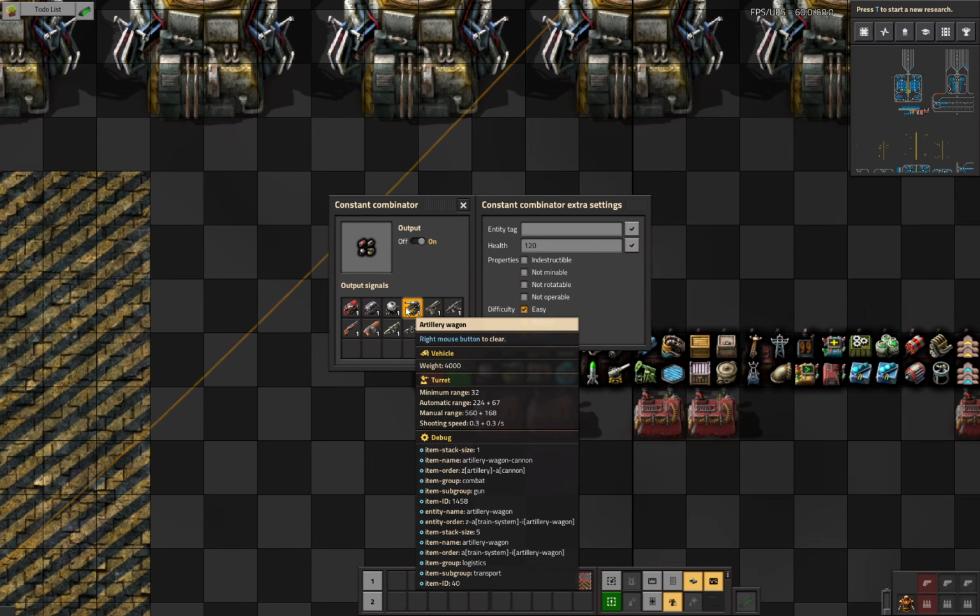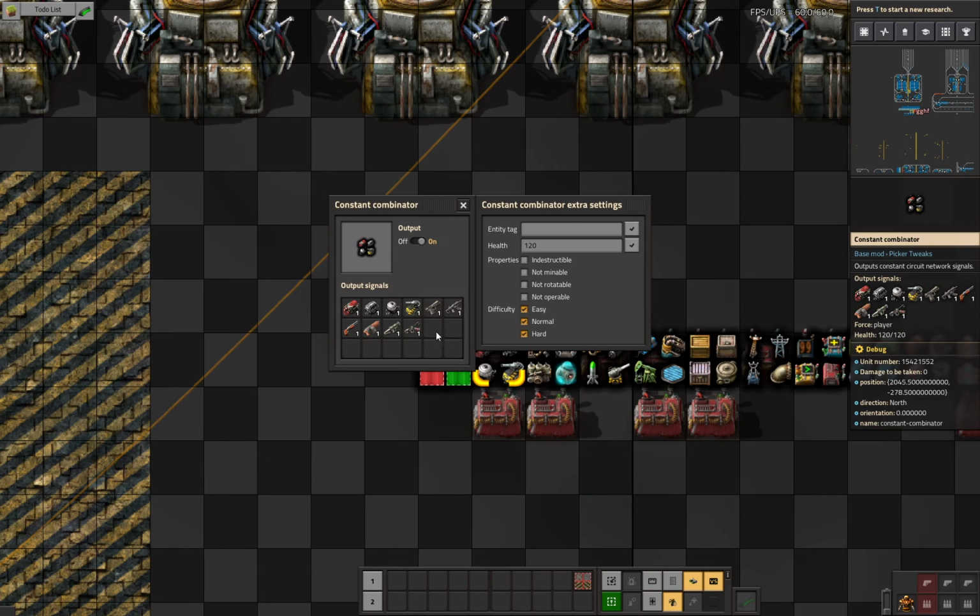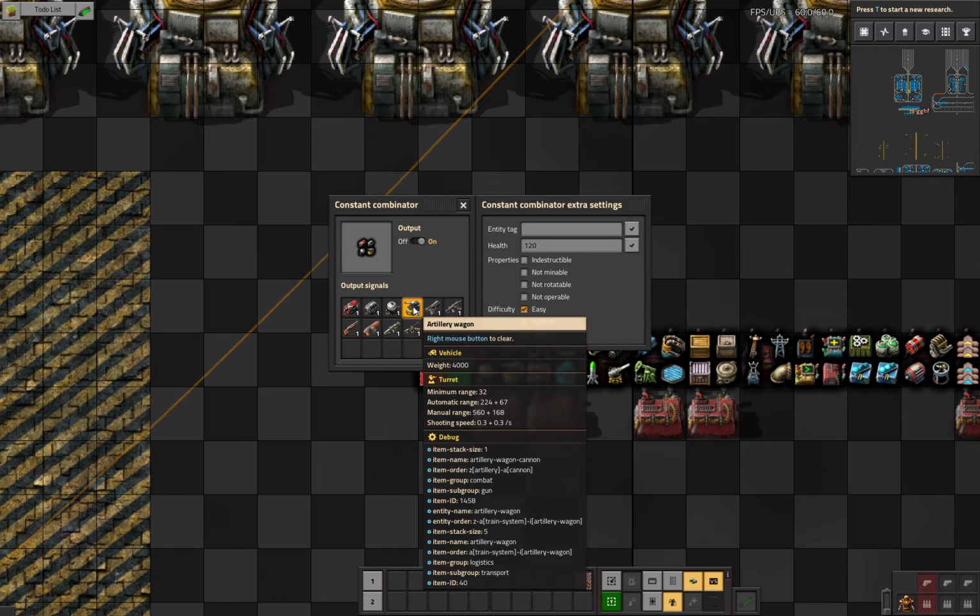Small warning over here, there are some items that have 2 item stack sizes in the debug info. For example, here's a 1 and a 5, right? 1 at the top, and halfway down there's another with the 5. I'm not 100% sure why this one tracks the artillery wagon cannon itself as well with a stack size of 1, unless it's probably something to do with the game. So you need to look which one is interesting to you. In this case, it's the one for the artillery wagon, not the artillery wagon cannon, right?